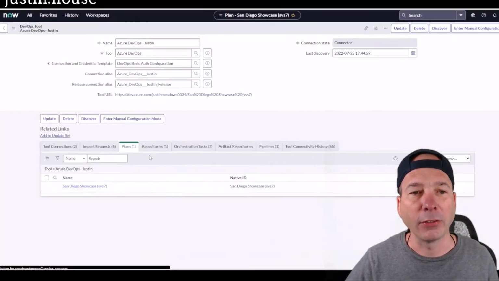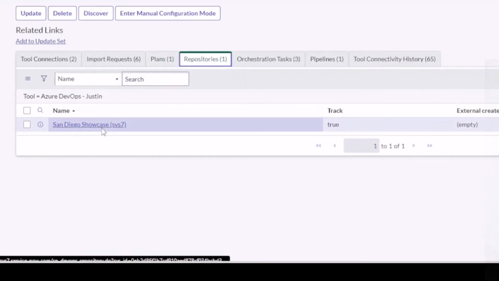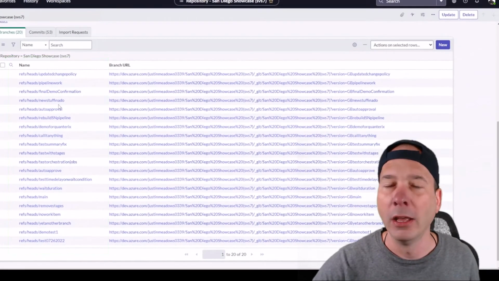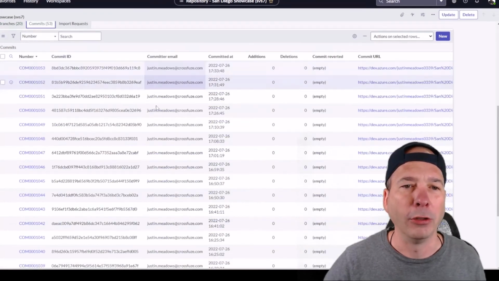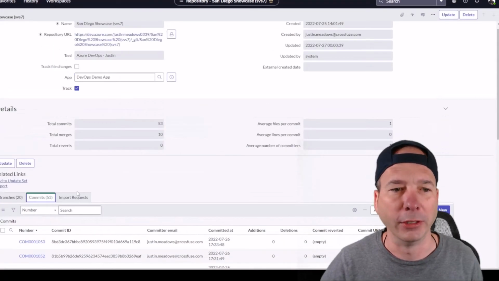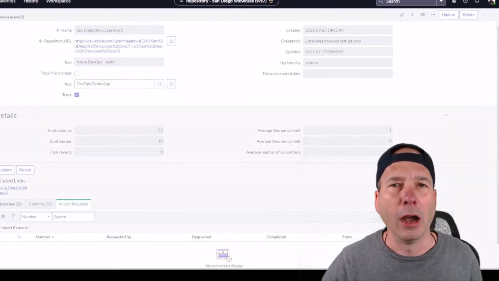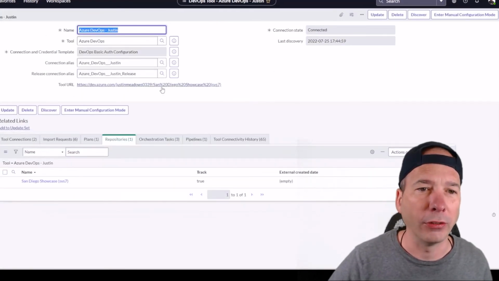Next up, I've got the repo or repository. Not much going on there other than commits. You can see all the branches that I've done through demos and stuff like that. All of the commits that I've made as part of my testing and troubleshooting and getting stuff done. And if I had any import requests, they'd be showing there. So that's what's giving you insight into all that stuff.